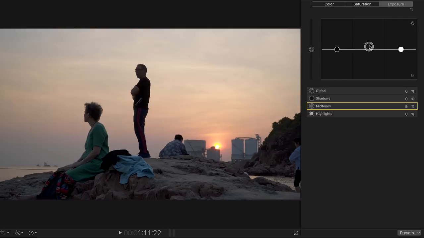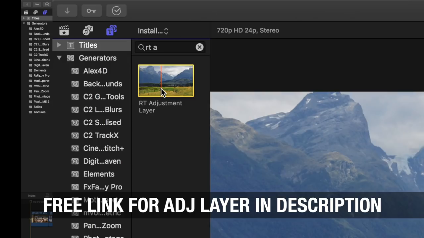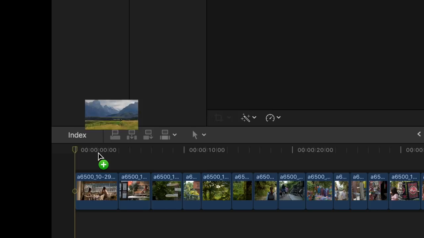Now I'm going to add an adjustment layer. An adjustment layer in Final Cut is actually just a blank title. You can get one that's pre-made. I'm gonna put a link so you can download this same adjustment layer. It's free. Here you go, blank title goes on top of everything.